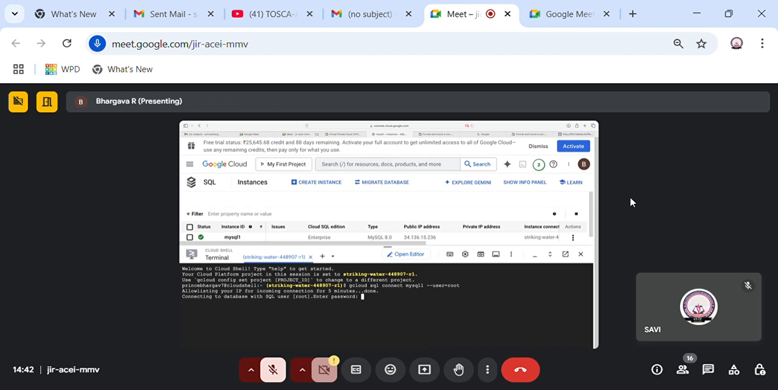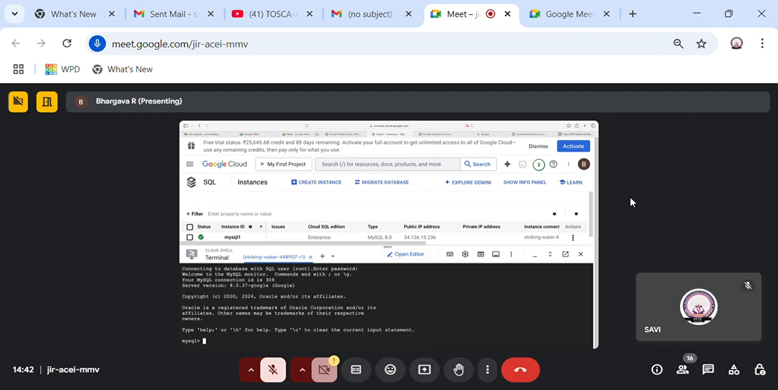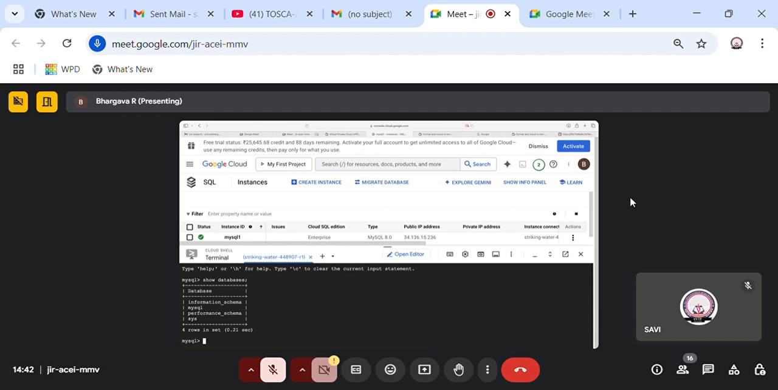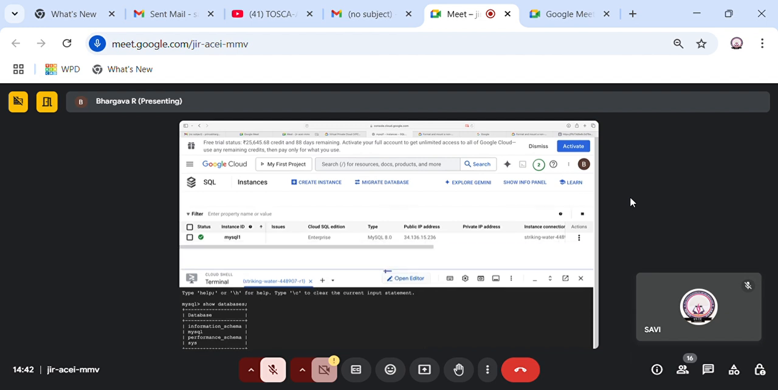So it is asking for the password. I'll give my password. Now let me wait. See, it is in my MySQL window right now. So I'll just execute show databases. If I execute this, you can see some of the databases which are already there: MySQL, performance schema, sys, information schema, everything is available.